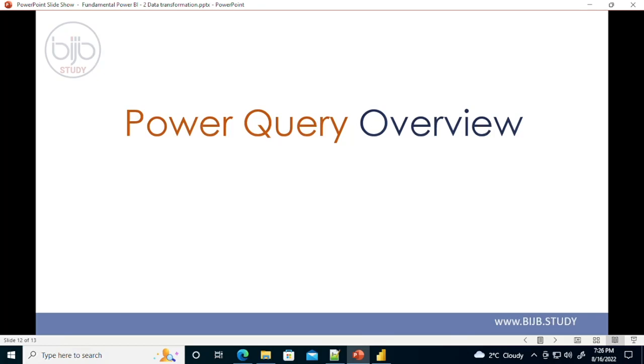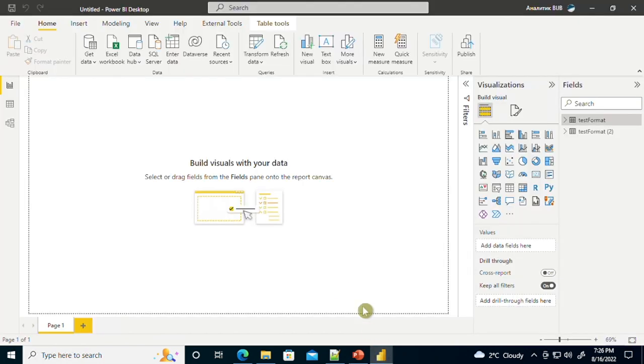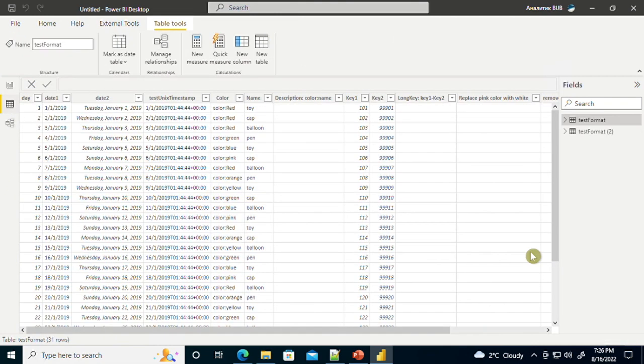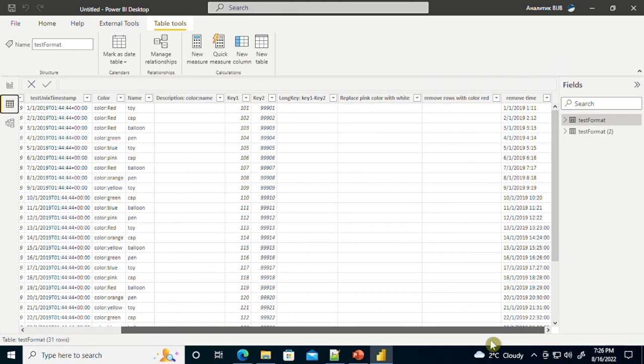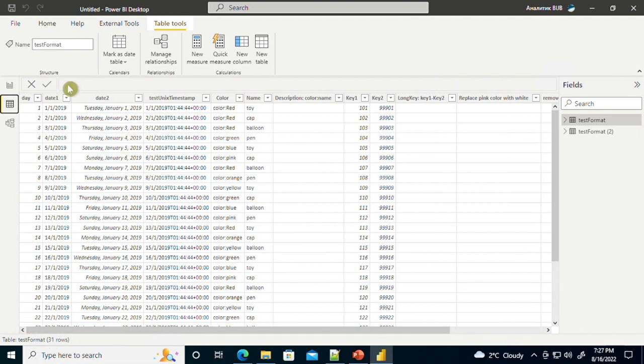Let's go over the functionality of Power Query, what is available for us. So in my Power BI desktop, I've already connected to two files, two CSV files, two different sources. So let's say I realize that some data needs to be massaged prior to creating the reports.